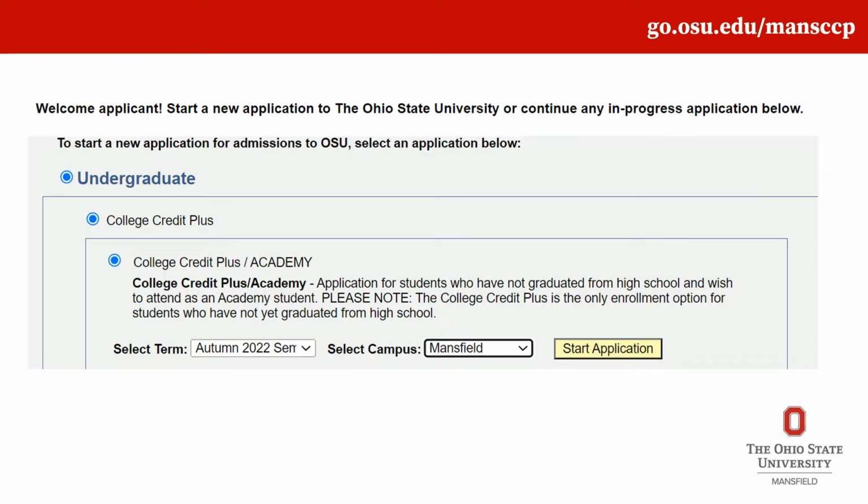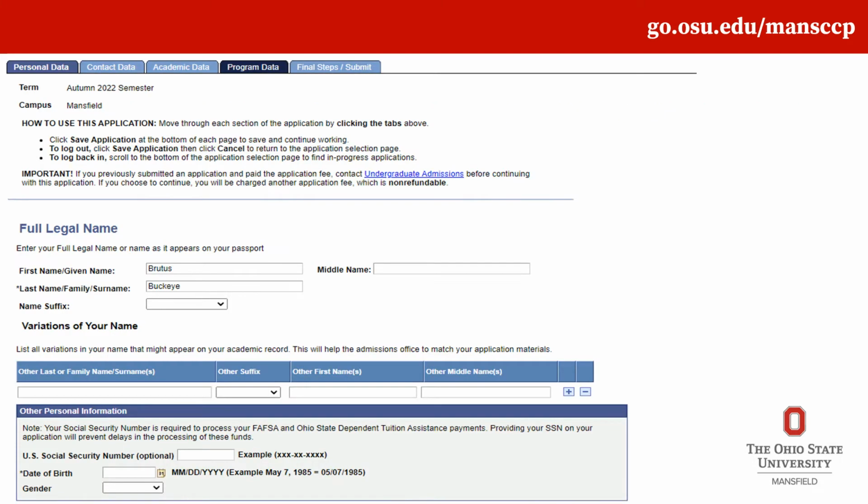After creating your username and password, you'll then go in and click Undergraduate for the type of application. Then click College Credit Plus Academy, select your semester as well as your campus, and then click Start Application. You're now inside the application.